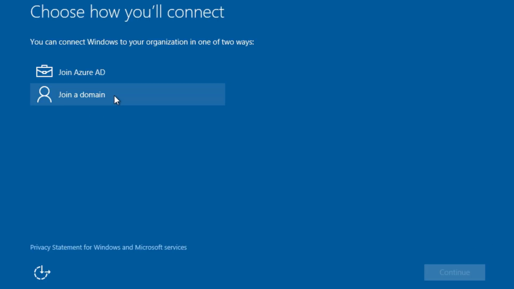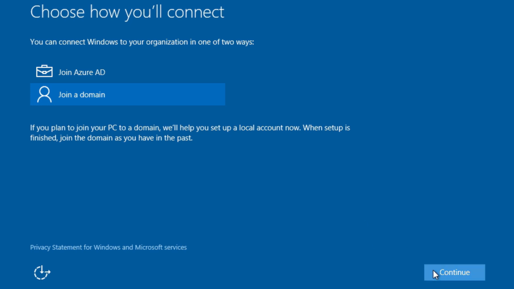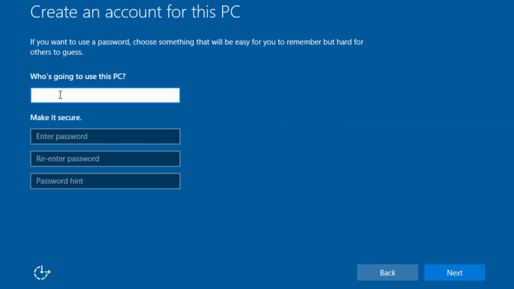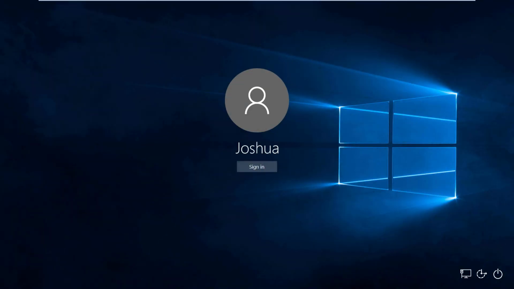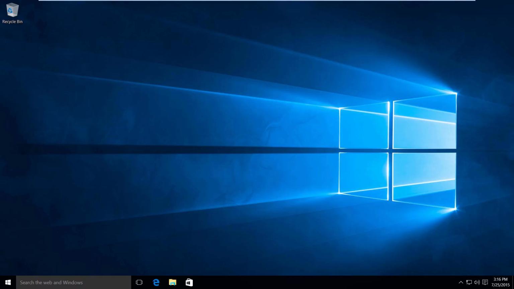From here, it may ask you to join a domain. Press continue. It will ask you also who's going to be using this PC. Just enter the username that you'd pick and press next. Okay, now entering the final results of Windows 10 once you did do a clean install. You'll be logged in. Once you do, you'll see that you don't have anything on Windows 10 other than the operating system itself.